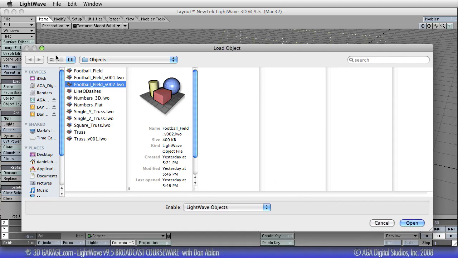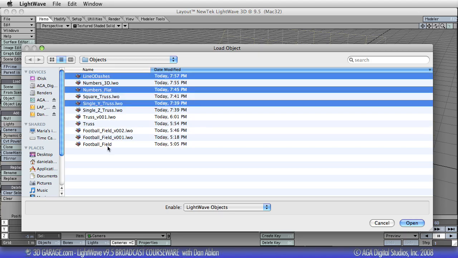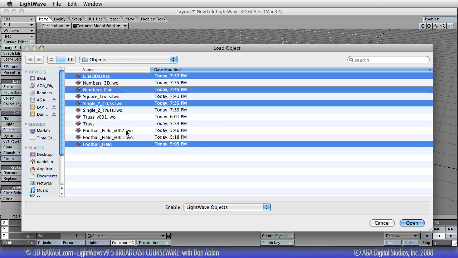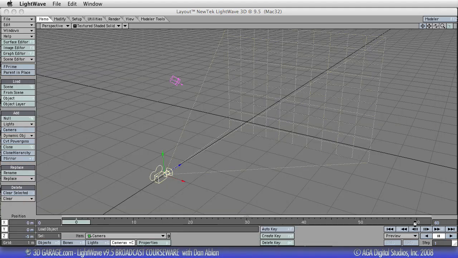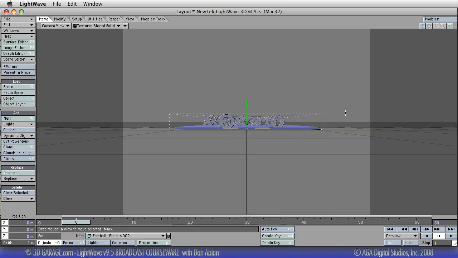Typically when I'm setting things up, however, I load up everything. I can hold the command key or your control key, and you can just load up all of them at once. But we're just going to do one at a time. All right, there's our cool looking football field. Now, you've got a couple options here. And by the way, I just pressed 6 on my numeric keypad, which jumps me to the camera view. And I do that without even thinking because it's the camera that renders.